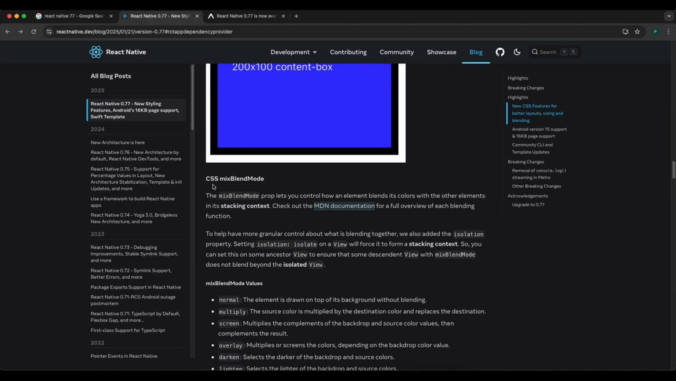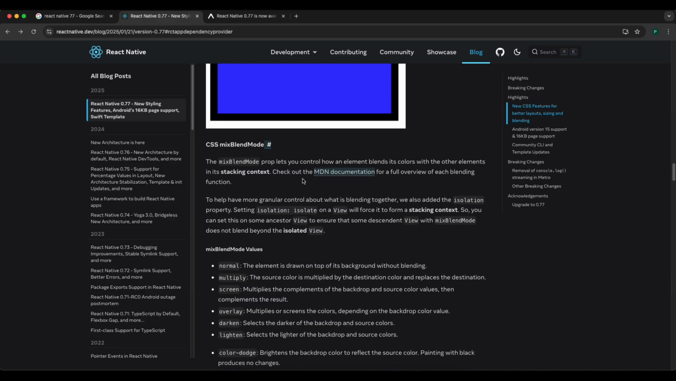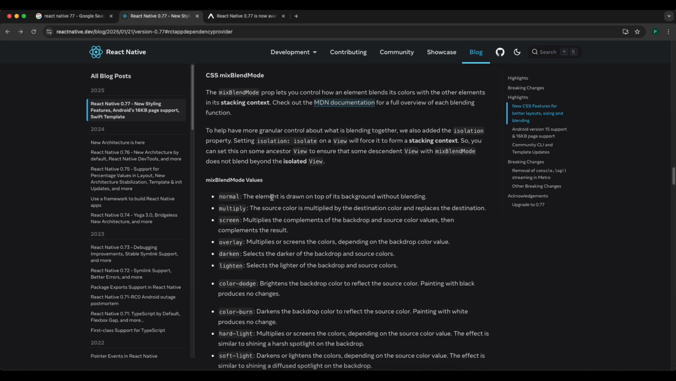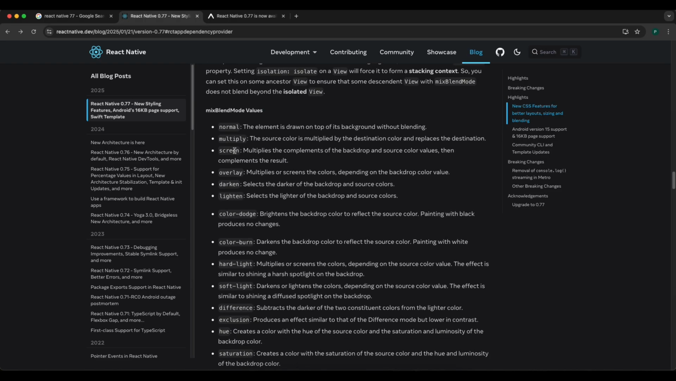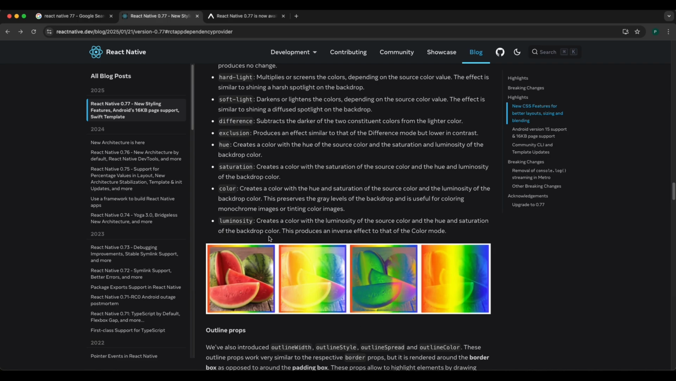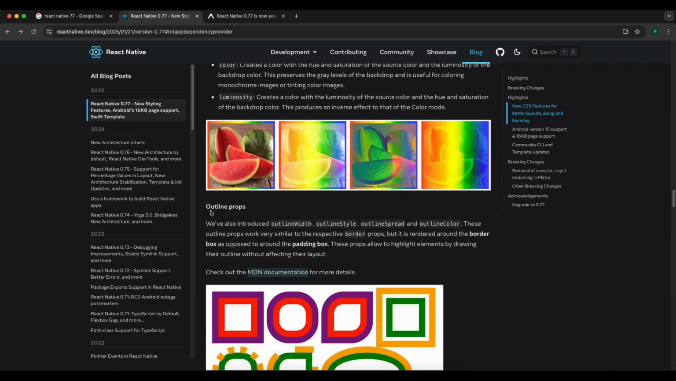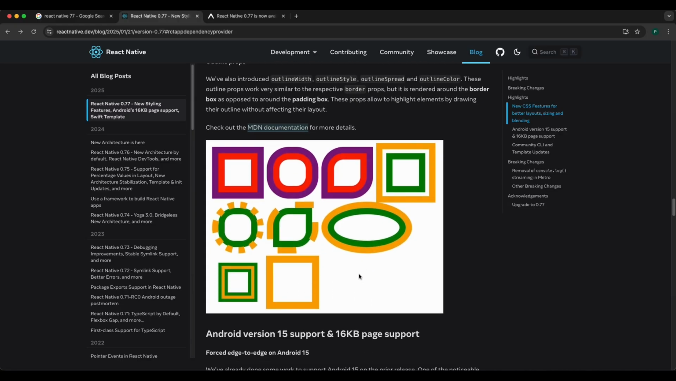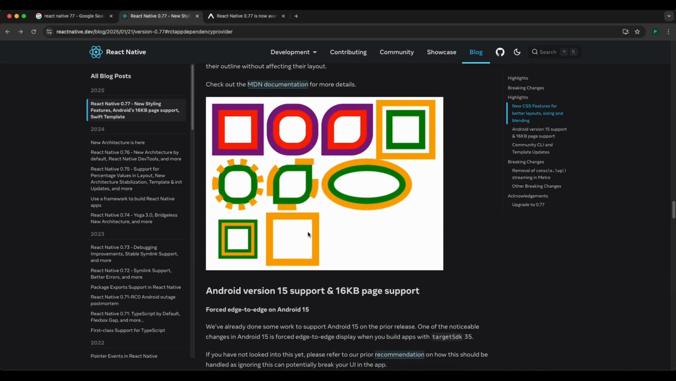And there is a CSS mix-blend-mode, which is also used for web applications. There are multiple values, so we can achieve views like this. And with the outline prop, if we use this outline prop, we can achieve views like this.